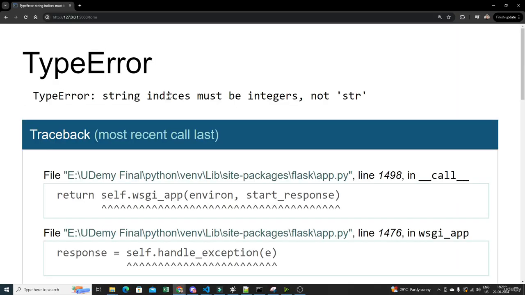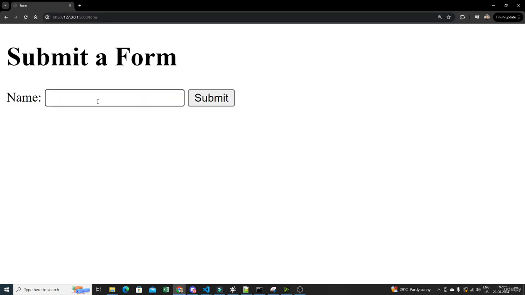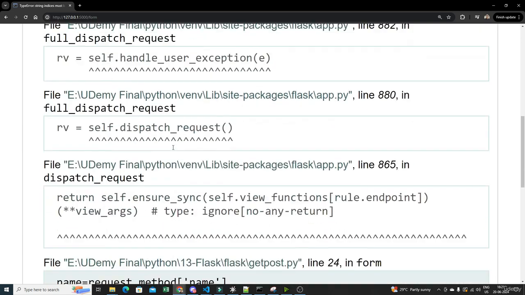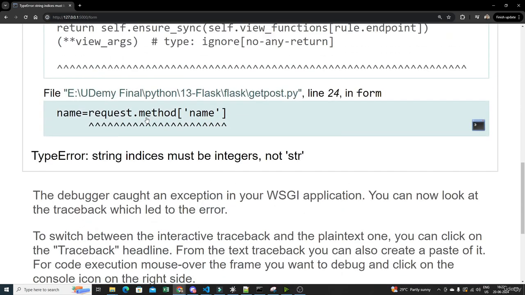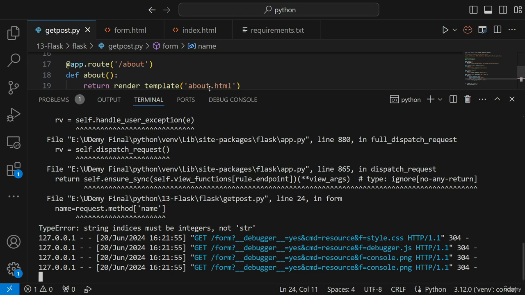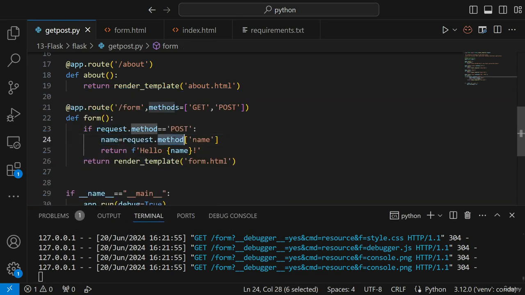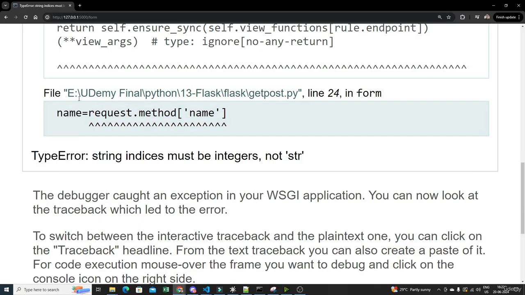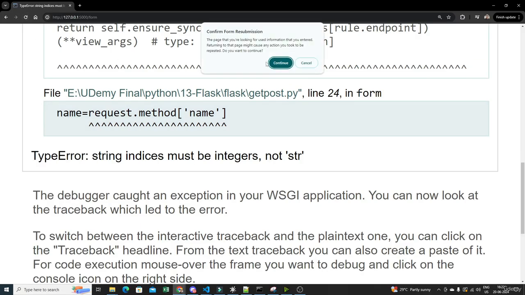String indices must be integer. Why am I getting this error? Let's see. So let's write this, Krish Naik, and submit it. Here you can see that I'm getting some error. And here it says request.method of name. So I made one mistake. It should be request.form, not method. Request.form.name. So now let's execute this and reload it.